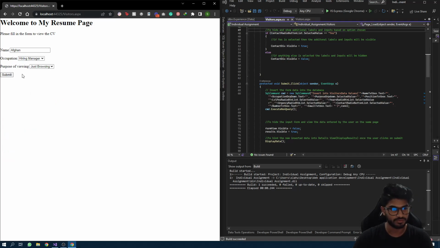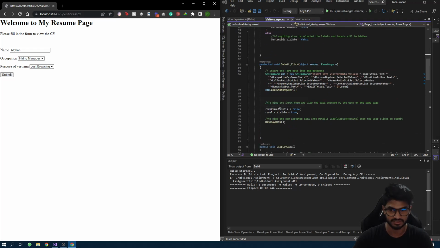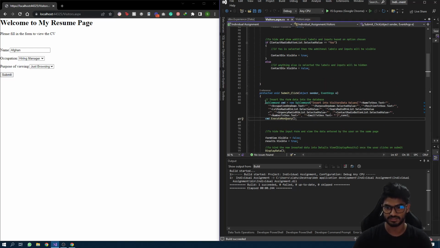Now, when we click submit, a lot of things are happening. The first thing that happens is obviously the SQL command. Over here we have an SQL command that inserts the data that we're getting from all these boxes into the visitors database. That's the database we're using to capture the data and show the data.